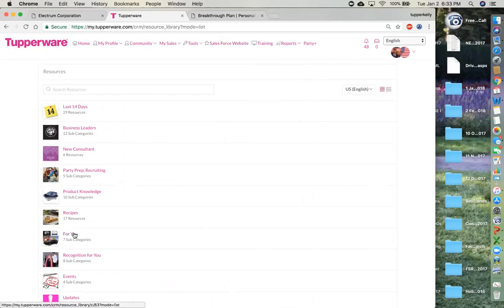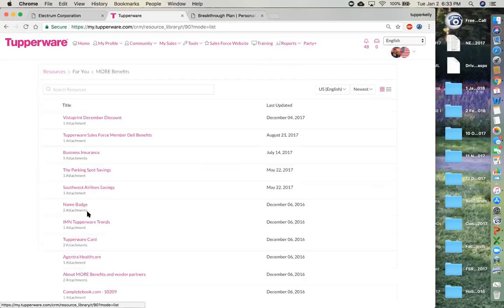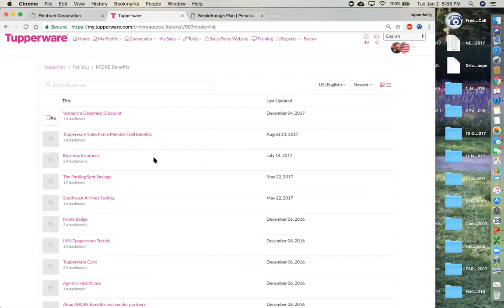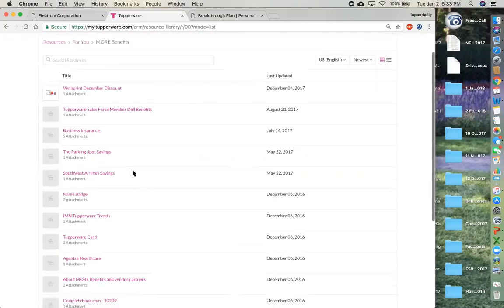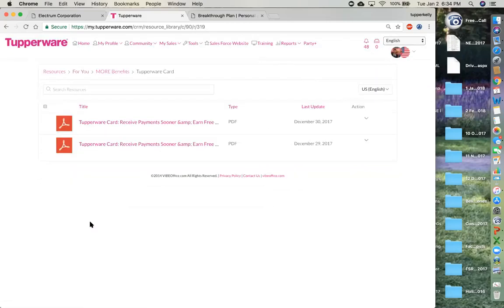So we want to go down here to the For You. There are 7 subcategories in this particular place. But what we want to look under here is more benefits, and there are 16 resources right here under the more benefits. So what you're going to see is there's a Vistaprint, there's Dell benefits, business insurance, even Southwest Airlines savings. But what we're looking at today is what we call the Tupperware card. So we're going to click on the Tupperware card here.